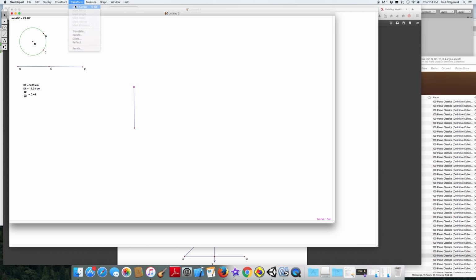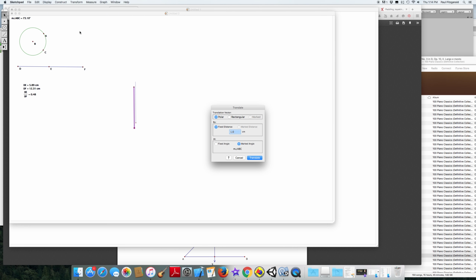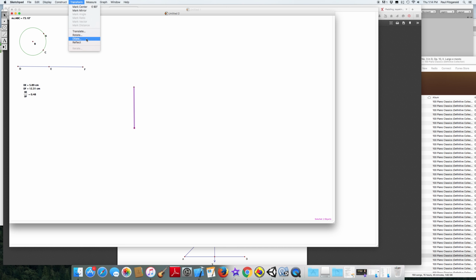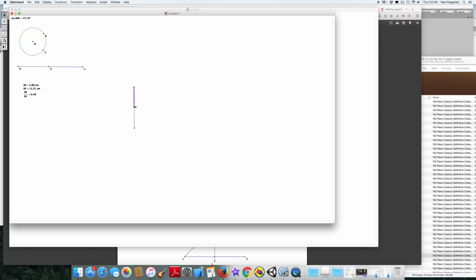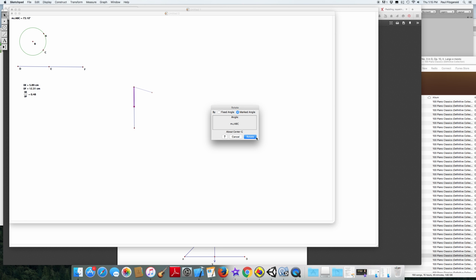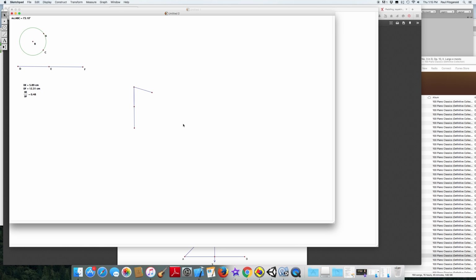Go to Transform, Mark Center. And then I am going to select that point there, and I'm going to transform it, or translate it, rather. Whoops, that was not true. I'm going to dilate it, which is like a transformation. It's changing the size of it. And so I'm going to use the scale factor, and that's perfect. It's right there. Now the second step is going to be to rotate it. I'm going to do it by my marked angle, and that's great.